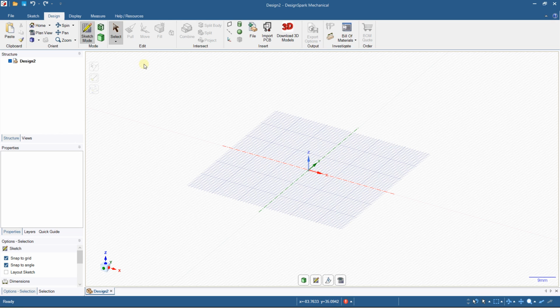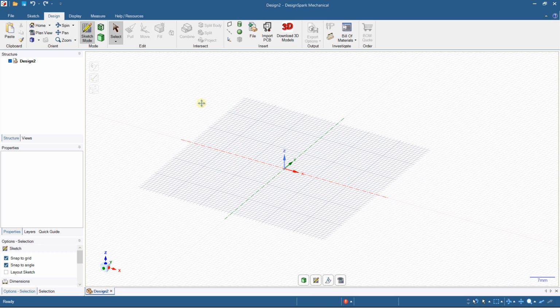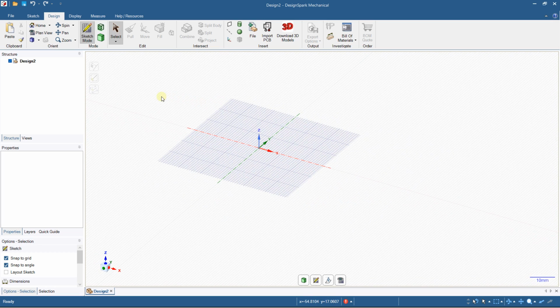Hello everybody, it's Niklas and welcome to this new video on Design Spark Mechanical. In this video I'm going to show you how you can create a revolution, add a revolution, and it is an extremely interesting feature. Design Spark Mechanical is free open source CAD software. You can also use this software as 3D modeling software.